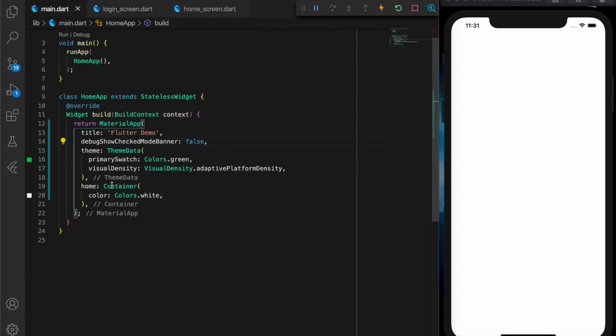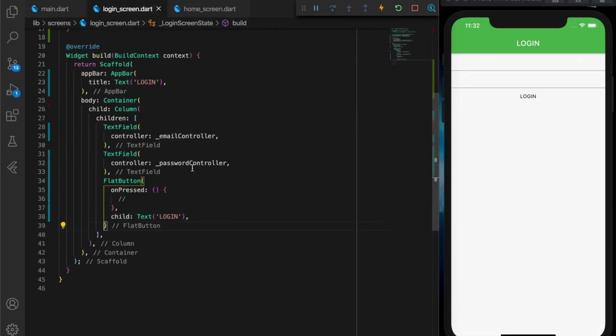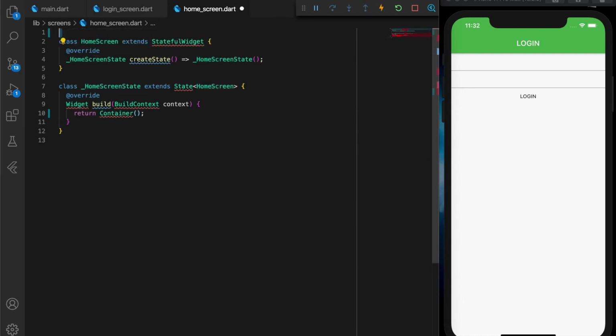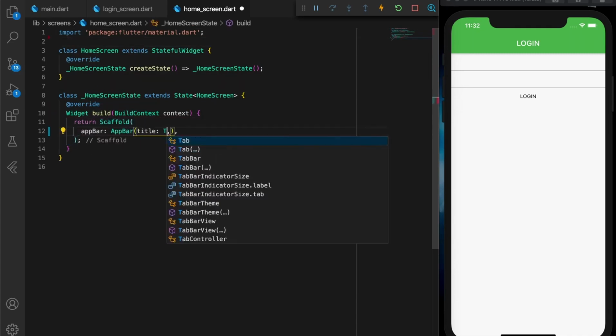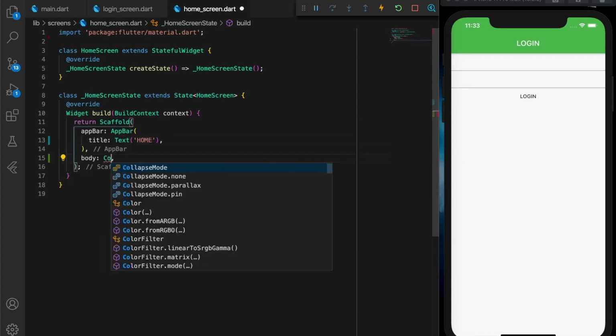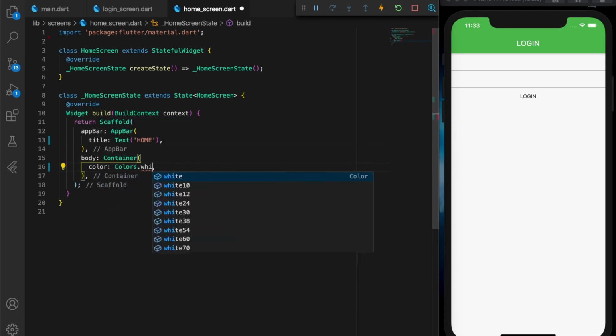Okay, now let's go to the main.dart and replace the home container with the login screen. Okay, so there is our login screen. Now let me create the home screen. So home screen extends stateful widget, import the material package, and the build method is going to return a scaffold with an app bar and title, let's say home. Okay, and body with an empty container with background color as white.